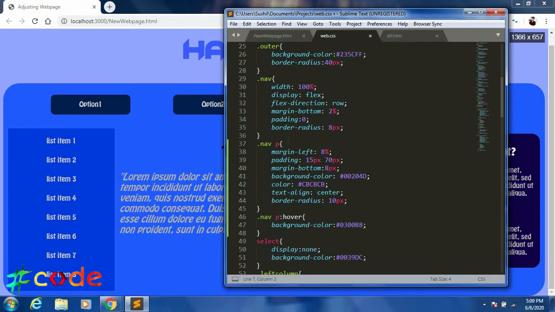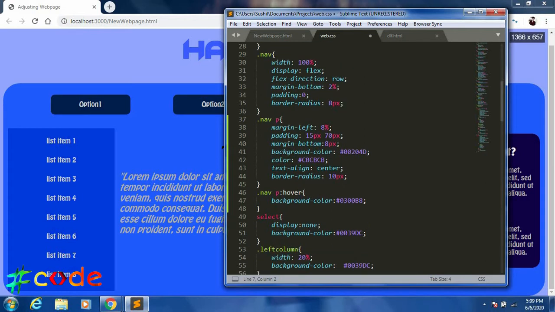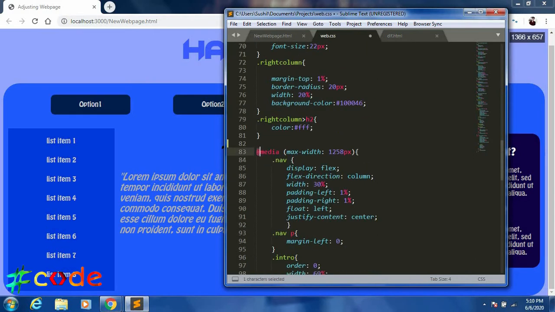So moving on to the next most important part of the CSS code, this is media. The media is a keyword that is used when we have to apply a condition, and when this condition is true, then the code is executed. So here you can see that I have set the max width to 1258 pixels, which means that when the width of the page is less than 1258 pixels, it will change or override the following properties. So let's have a look at my page.